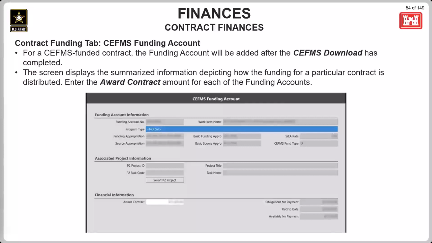The award contract field holds the total award value of the contract for the funding account that is being edited. Usually this amount matches the award obligations seen on the right side when first entering the data. However, as modifications are completed, these amounts may not always match, since the obligation amounts may vary during the life of the contract.